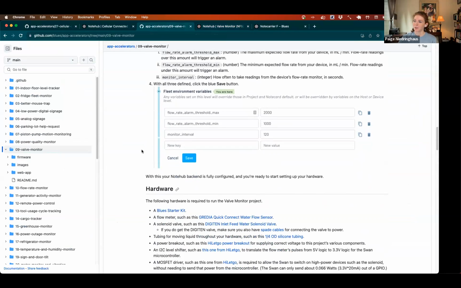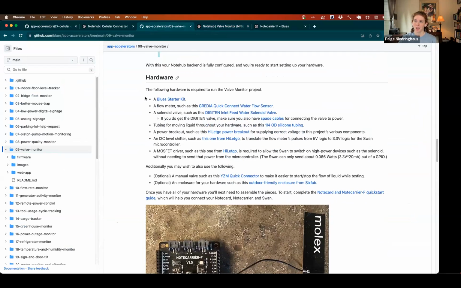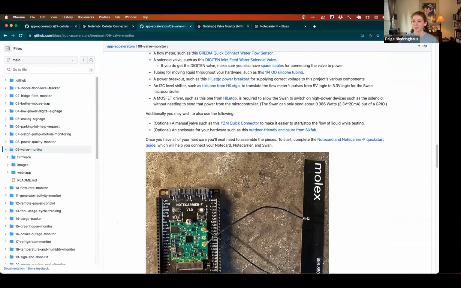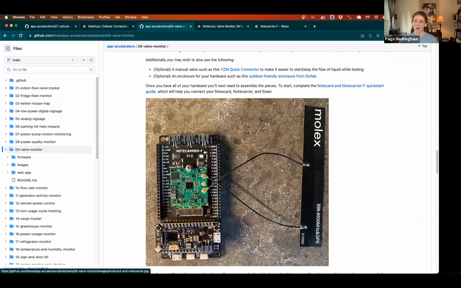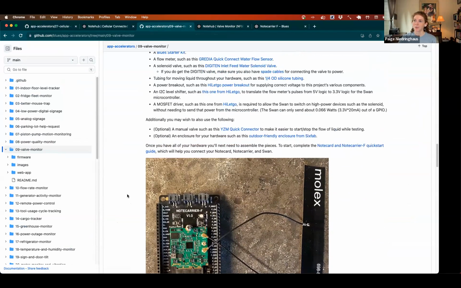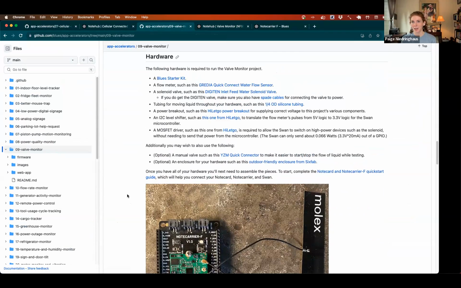And once we have set those, you will do some hardware. Much the same, you can use a Blues starter kit because once again, it all begins with a Notecarrier F, a Notecard, and a Swan microcontroller. And for this one, since I was building essentially a tiny valve and flow rate project, there's a lot of very particular pieces of extra hardware that's needed. So we have a water flow sensor. We have a solenoid valve, which helps control the on-off of the actual flow rate valve.